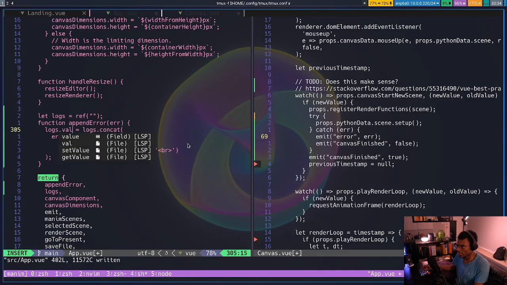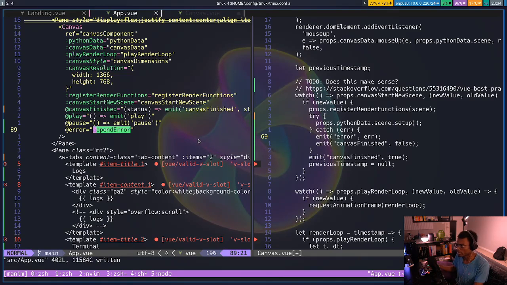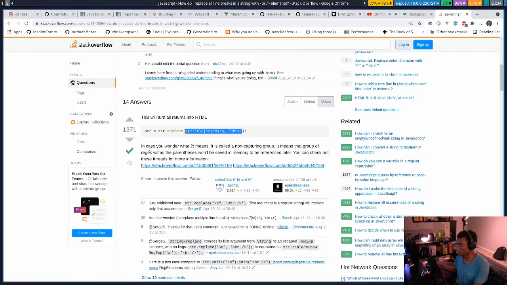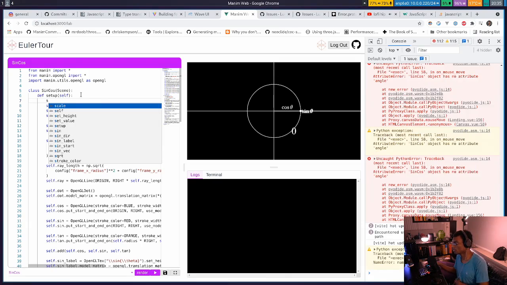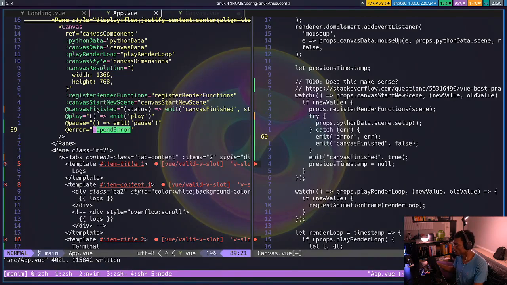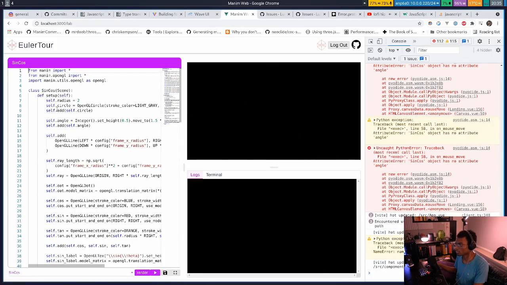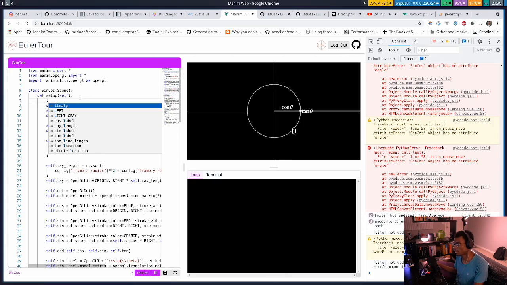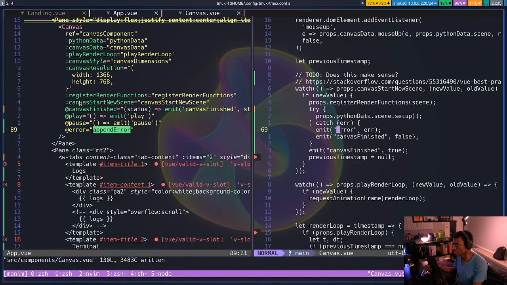That log would be logs.value. Now, when I emit that error, it'll call append error. I think with the same argument. Maybe. Well, that time it just did nothing. No, maybe because I didn't save that. I should probably actually refresh it too. Now it's just doing that, the BR thing. This just isn't showing new lines.